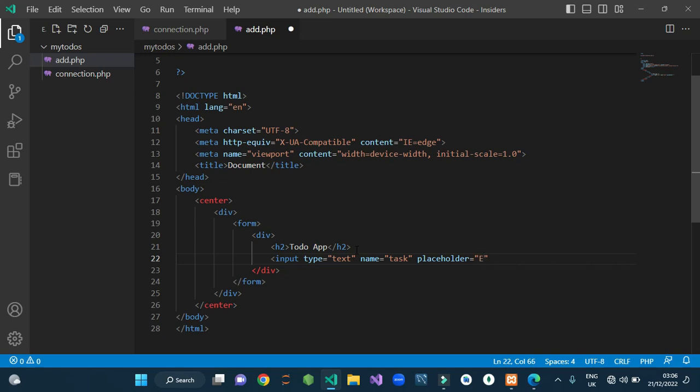Inside the placeholder, I say enter your task for the day. Now inside this placeholder, it depends. You can decide how big you want your input text to be. So if you want it to be a little bit big, you now do what we call a text area.